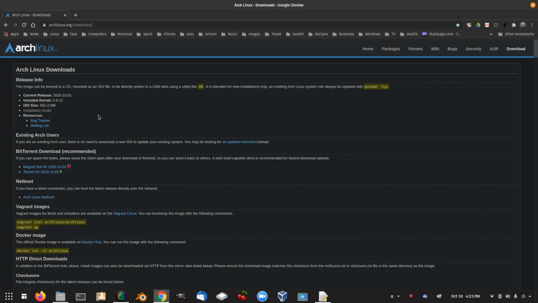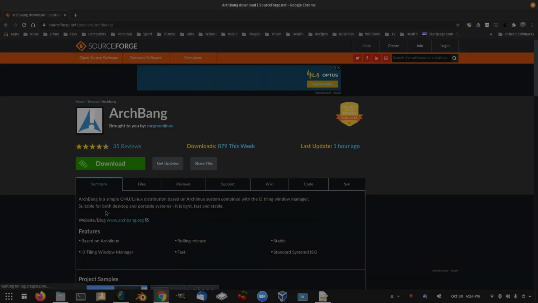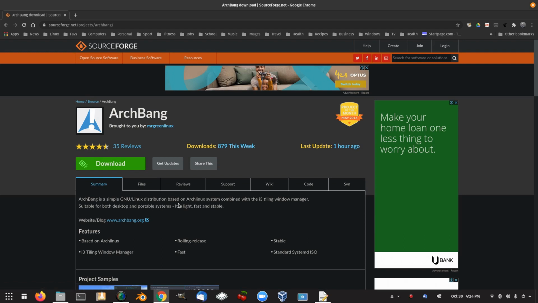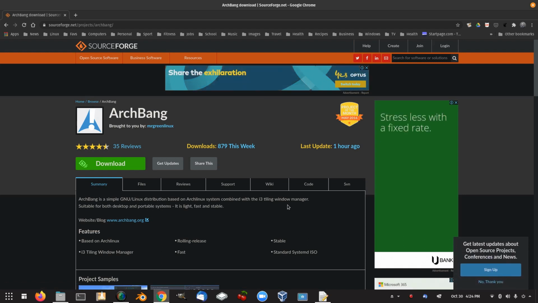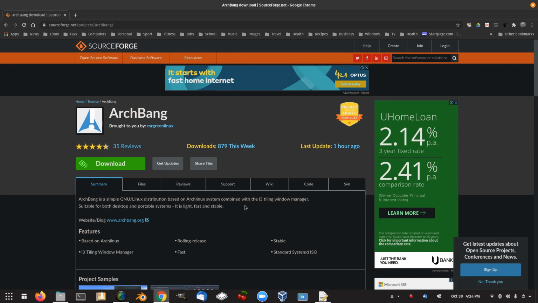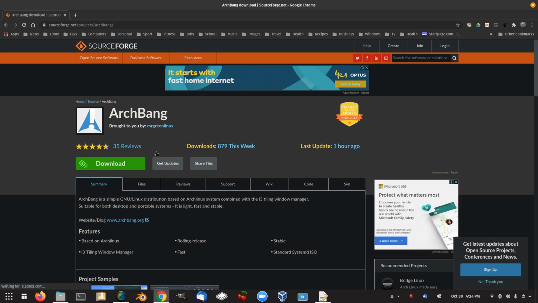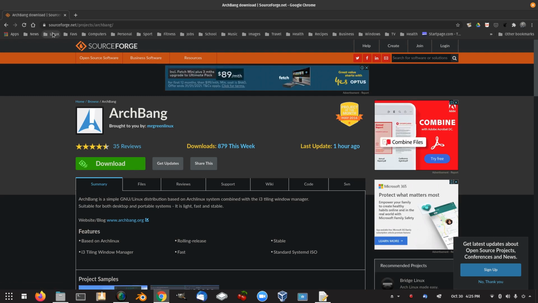And then of course you've got Arch Linux. Now if he's happy to install Arch Linux, I don't know what his knowledge of Linux is. I have no idea. That's just another option. Then you have ArchBang. ArchBang is a simple GNU Linux distribution based on Arch Linux system combined with the i3 tiling window manager. Suitable for both desktop and portable systems. It is light, fast, and stable. So in another video, what I'm going to be doing is installing these on VirtualBox and having a look at what packages these distros come with and see if it's enough for the needs of this viewer.